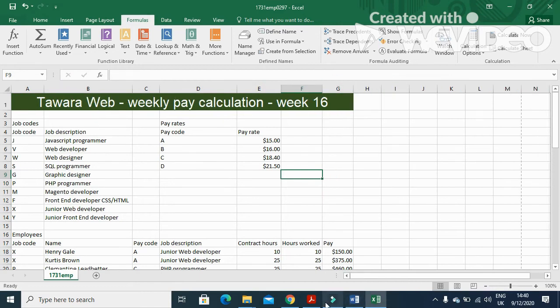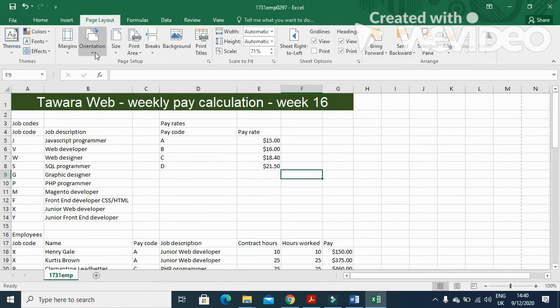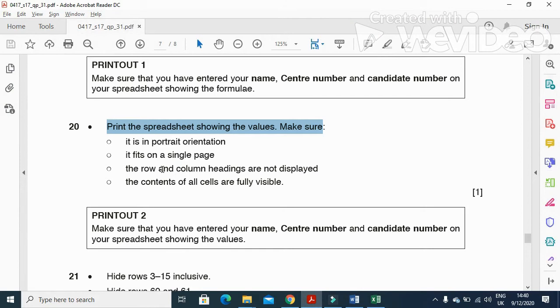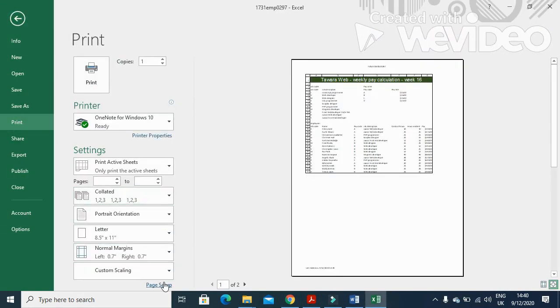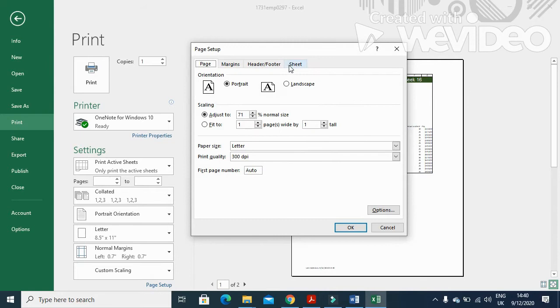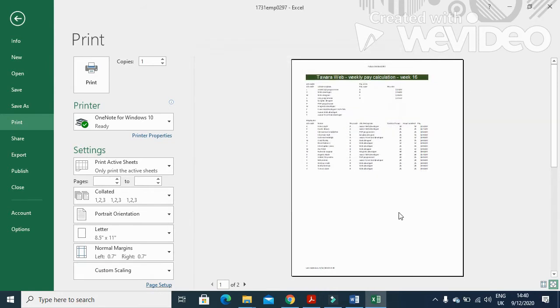And then the next step is to print this time with the values, with the portrait orientation. So layout orientation portrait this time, and then you just print again with no row and column heading. So this time when you're printing, you click on file, print, page setup, then sheet, and do not display the row and column heading. So this is how it will look like this time to print.